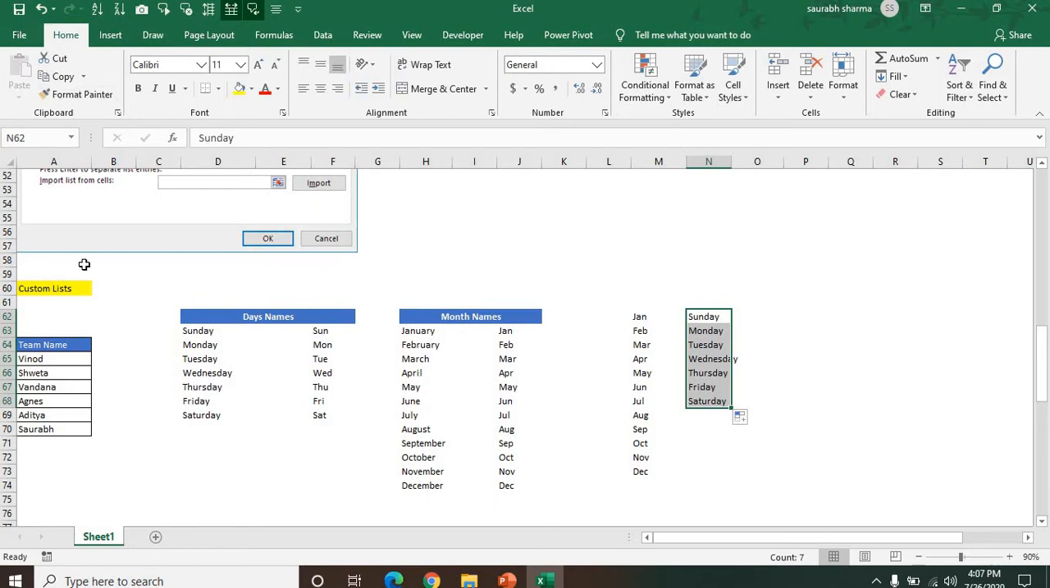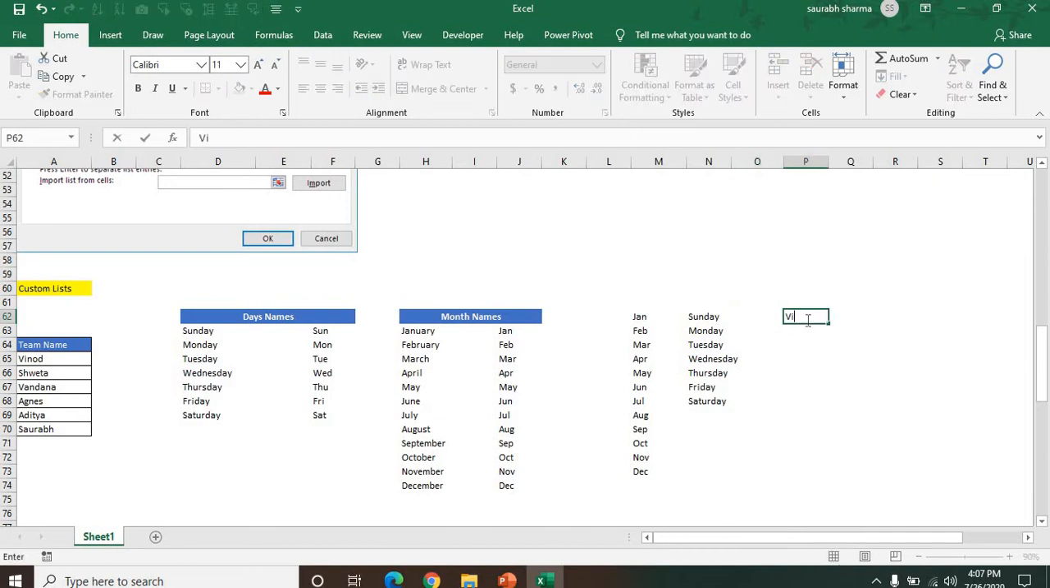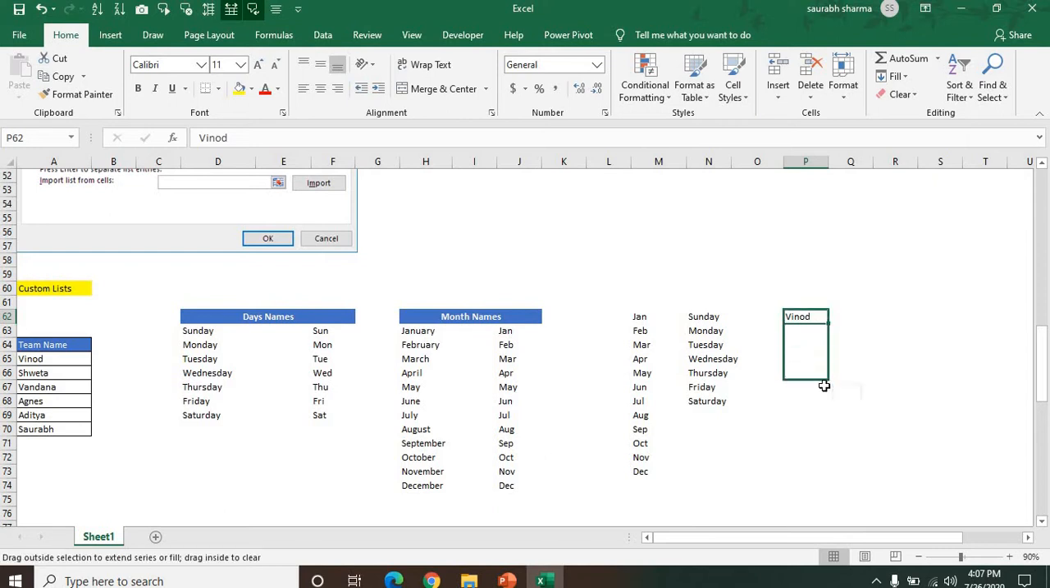Now what if I have some list of my own, and I want to write the same list in Excel? Let's suppose I write Vinod here, the name of one of my employees. If I drag it down, I want the same list behavior like Sunday, Monday in Excel. So how can we create the custom list?